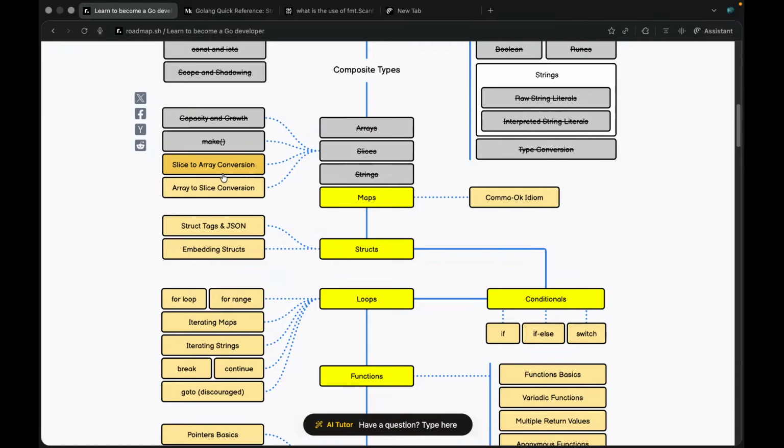Then comma ok idiom. That's great. Then we will be learning about structs. That's the basics of Go. So once that's done, we are good.